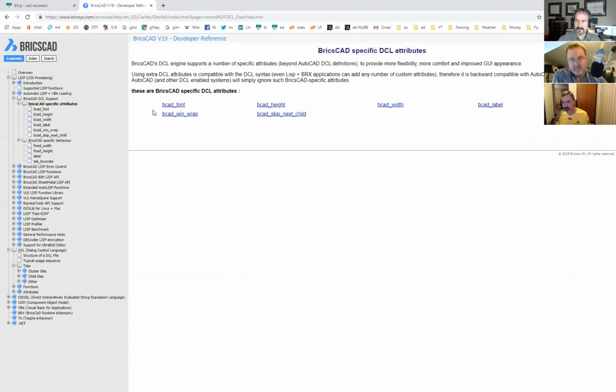And that includes all of these. So you can modify your code very slightly, put a BCAD width equals and a different number in there, and a width equals a different number, and then it will be handled differently in AutoCAD and BricsCAD in order to allow for the different size fonts. So that's the only time you're going to need to mess with the DCL in order to retain its platform independence, if you like.